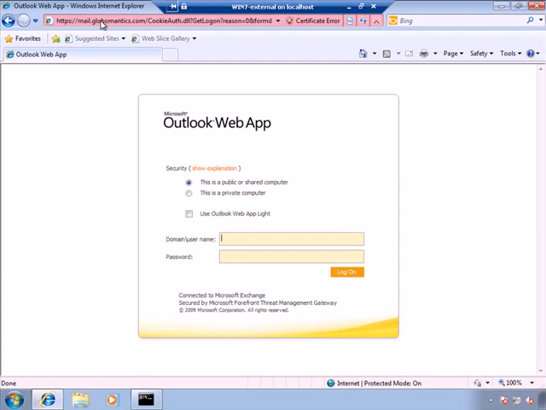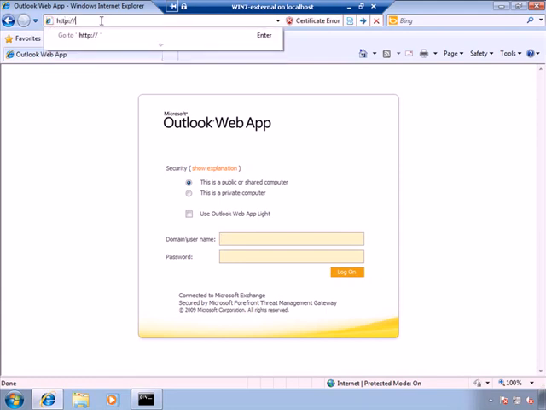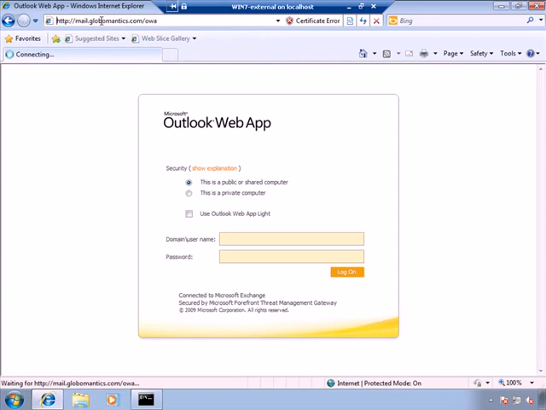But I want to show you something. If I were to just type mail.globalmantics.com, I'd eventually get an error. And there's a good reason for that. Notice that there's just a little spinny ball over here that's just going crazy. Let's fix that. We're going to go over to the Threat Management Gateway system, and we're going to redirect all HTTP traffic destined for this address to HTTPS.